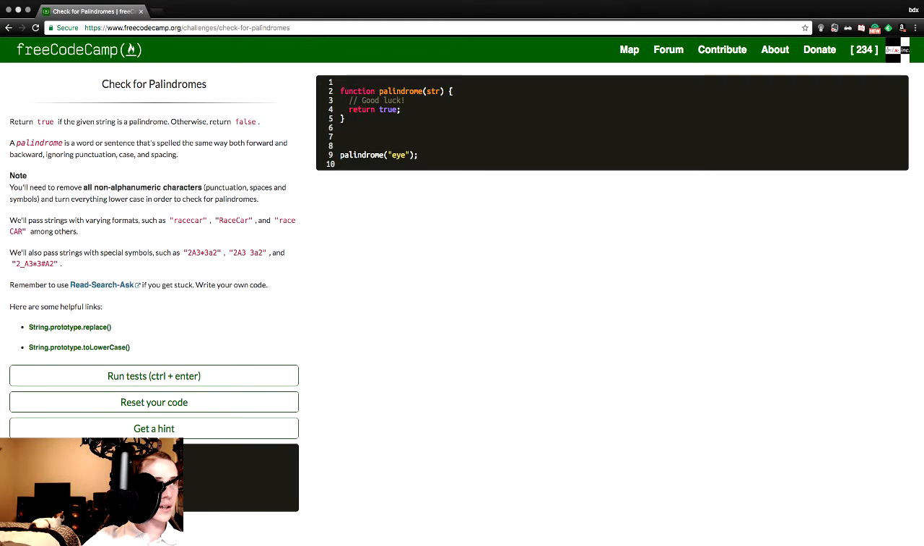Tomorrow, what do we have on the horizon? Check for palindromes. Return true if the given string is a palindrome, otherwise return false. A palindrome is a word or sentence that's spelled the same way both forward and backwards, ignoring punctuation, case, and spacing. Okay.